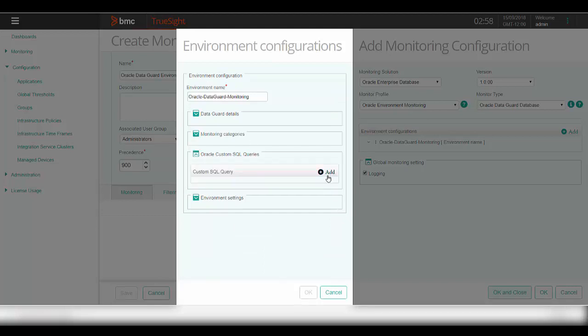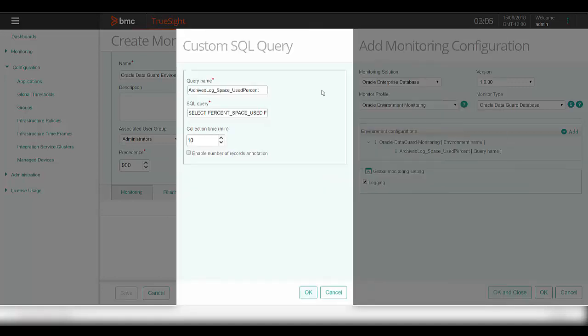Here, please click on Add to be able to add a custom SQL query for monitoring for all the Data Guard instances configured in this environment. In this screen, you need to provide a name to the SQL query, the custom SQL query in here, and from here, you can change the collection interval for the SQL query in minutes. You can also select this checkbox to be able to get the query results as an annotation on the number of records metric. But this is only applicable when your query is returning more than one row.